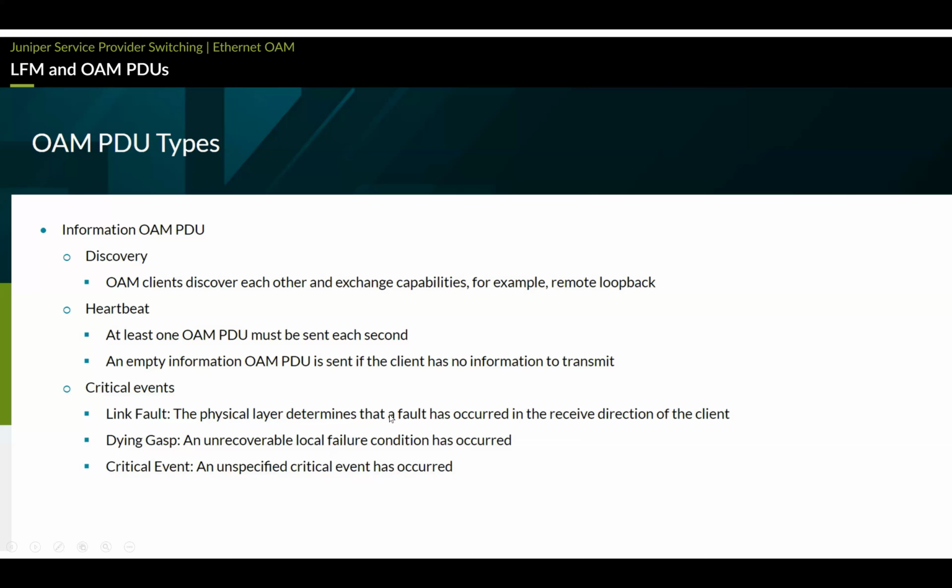Critical events include link fault, dying gasp, and critical event. Link fault means the physical layer determines that a fault has occurred in the receive direction of the client. That means the link is down. Dying gasp means an unrecoverable local failure condition has occurred. It can be a power shutdown, or the connected port or connected link is down. Critical event means an unspecified critical event has occurred. So OAM uses three OAM PDUs: discovery, heartbeat, and critical events.